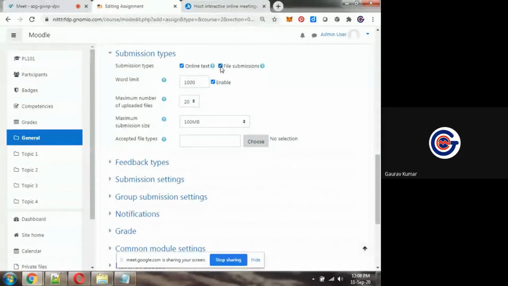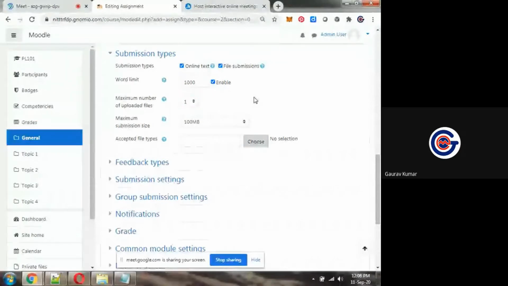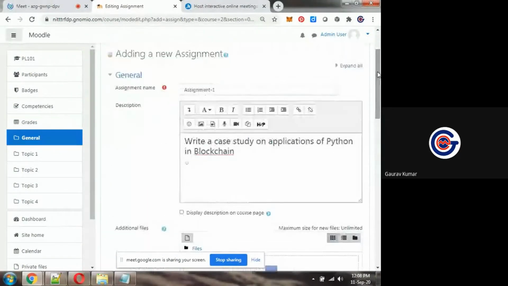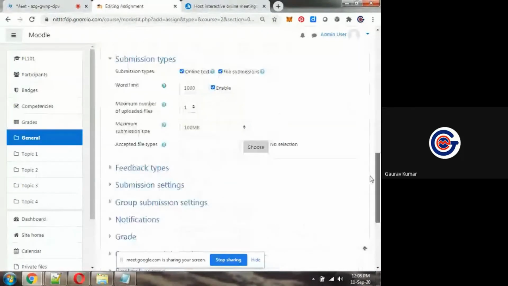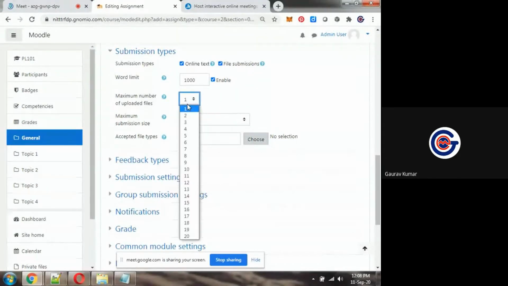If file submissions are there, then how many files can the student upload? I need that only one file should be uploaded by the student. As I have asked to write a case study on applications of Python in blockchain, rather than students uploading 10-20 files, I want that the submission should be done in a single attachment.